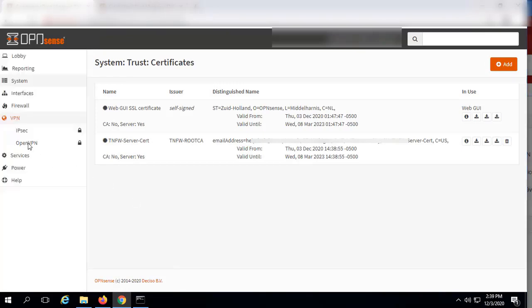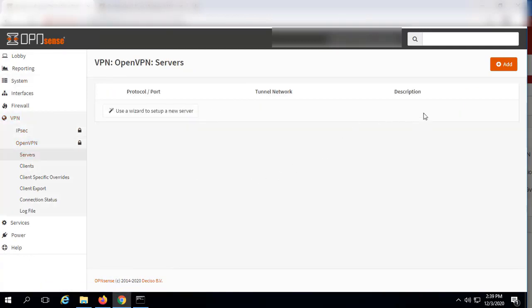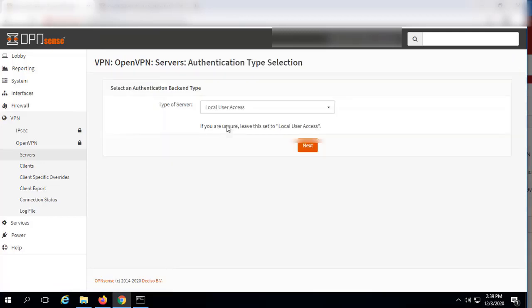Now we are going to set up OpenVPN. So click on VPN, and then click on OpenVPN, then click on Servers here, and now we can use the wizard or we can click on Add. Well, if you're doing it for the first time, you can definitely use the wizard here. So this is basically asking to select the authentication method. So it is going to be local user access here.